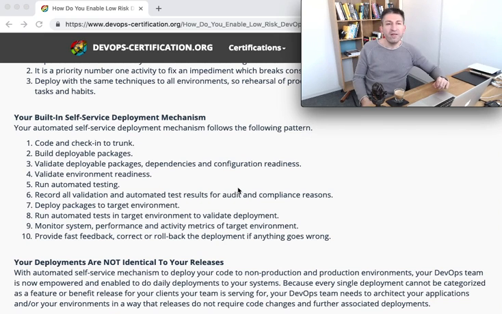Number five, run automated testing. And this is again the same point that I was just explaining. You need to run automated testing. And number six, record all validation and automated test results for audit and compliance reasons. Number seven, deploy packages to the target environment. Number eight, run automated tests in the target environment to validate deployment. Number nine, monitor system performance and activity metrics of target environments.